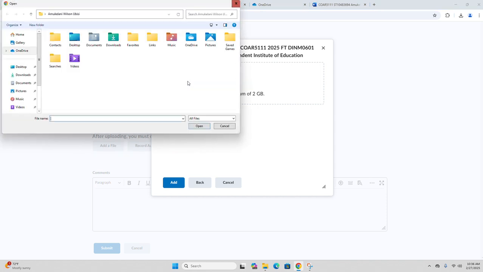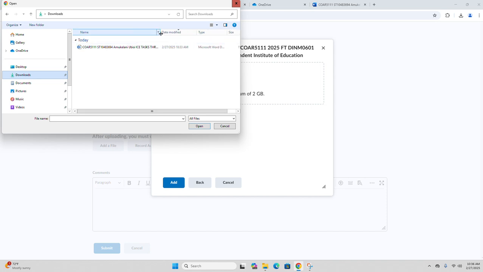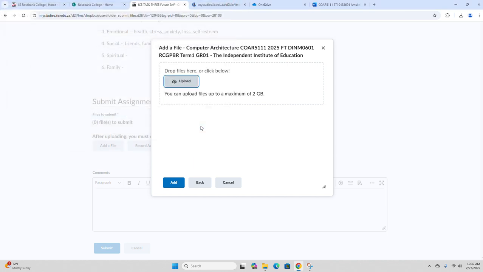I'm going to click on upload. I'm going to browse to where I downloaded the file. Remember, I downloaded the file to the downloads folder here. So if I click on the downloads folder, it shows me what documents are there in the downloads folder. I click on that document and I say open. Now you'll see it's uploading this file.